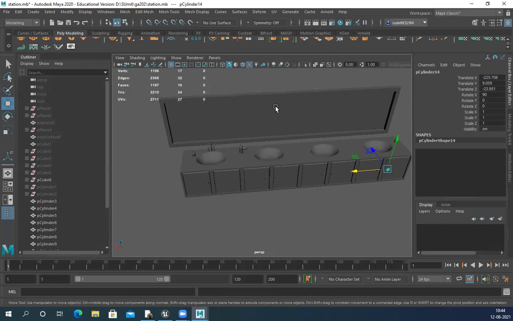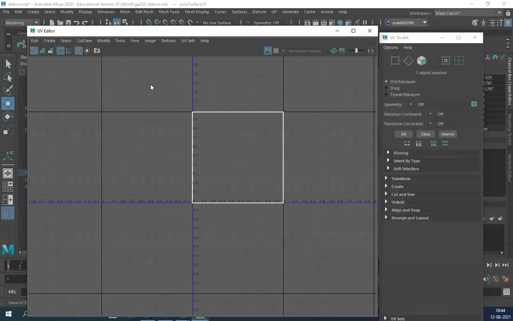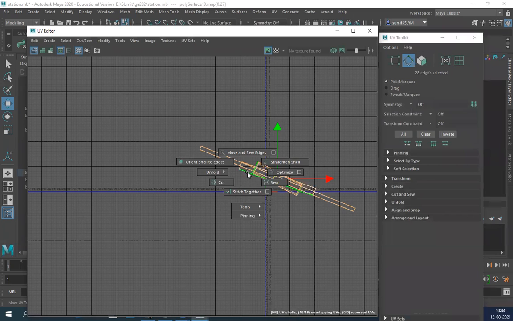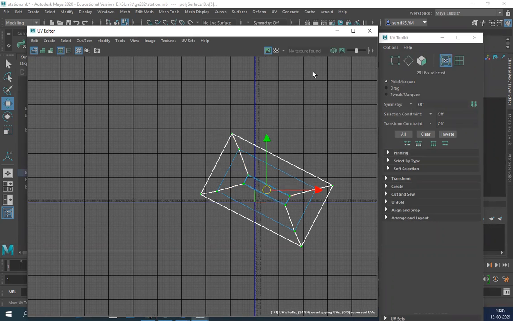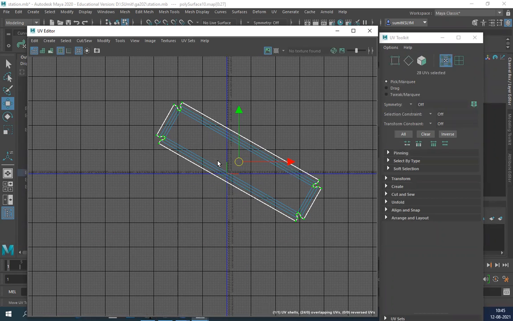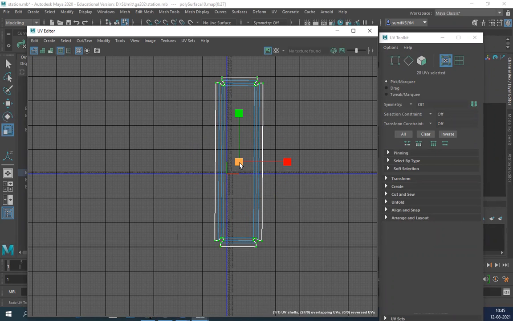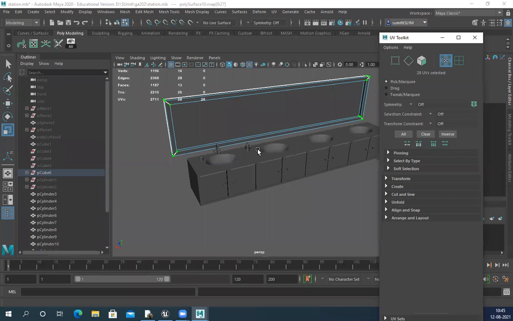So now this is, let's see, history, wrap, unfold. Cut them, sides, unfold, perfectly unwrapped. So I'm going to use this as a modular piece, but I'm going to create only one texture for this entire thing.